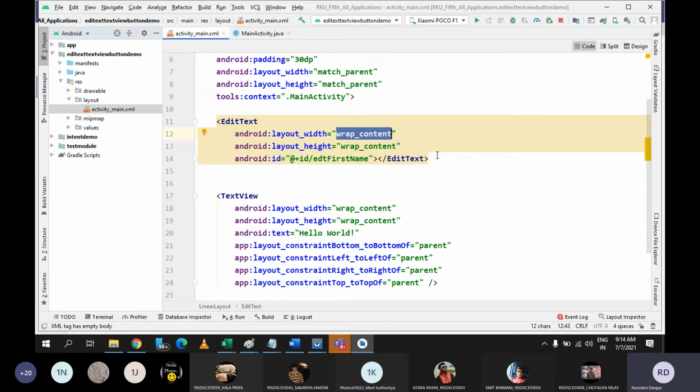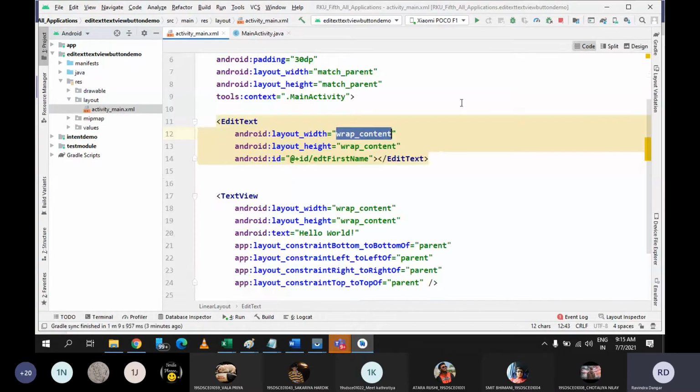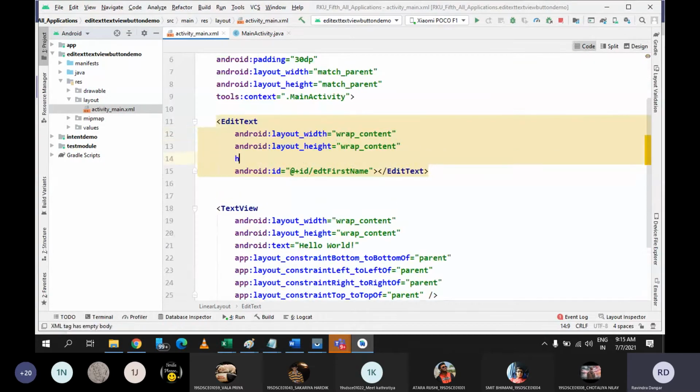Let's say I want to go with 60 dp, 70 dp, 100 dp, so according to your requirement you can change this. But now one thing, let's say I want to put a kind of placeholder. I don't know what purpose this edit text is for. So I want the user to get the hint that you will have to enter your first name here. So in that case you can use the hint property. The property name is android:hint.